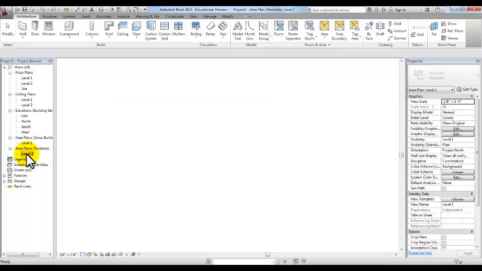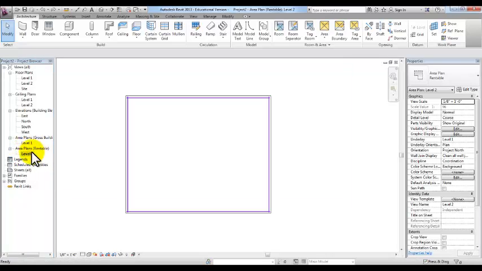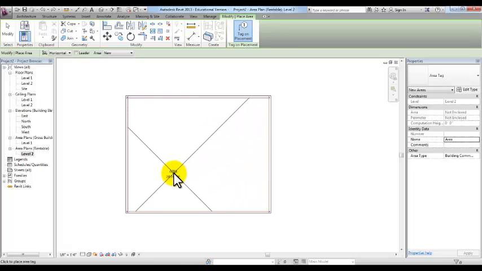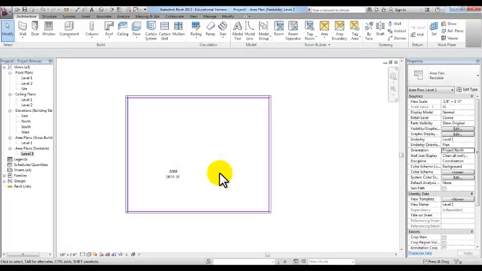In the level 2 area plan, here in the project browser, you'll see the blue lines that represent the rentable area. We can click on area and go to the area tool and notice here that it covers the entire area. I'm going to go ahead and click and it'll show you here, using my escape key to get out of that, what the entire area is here in the plan.